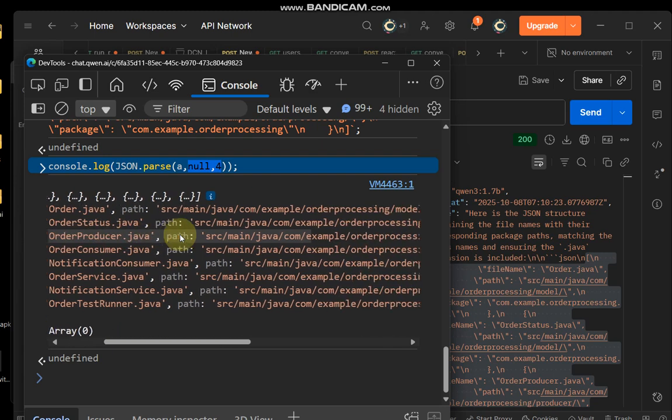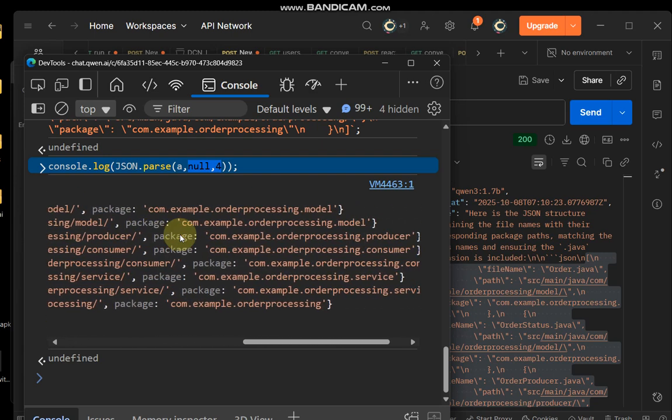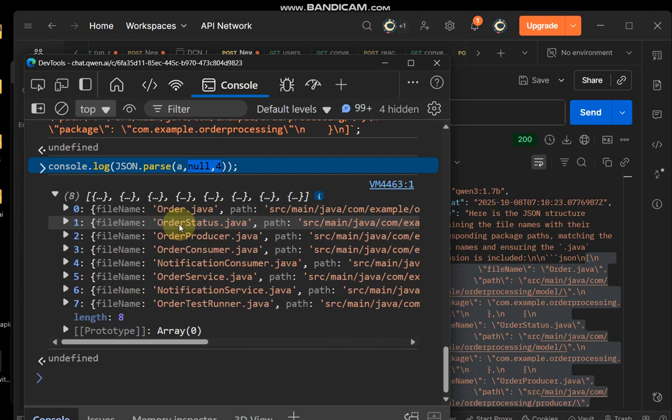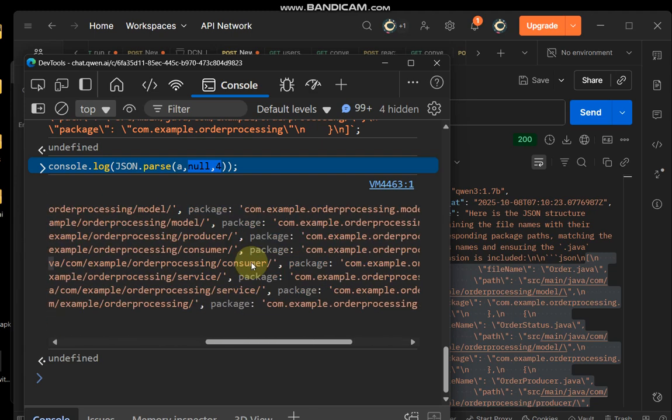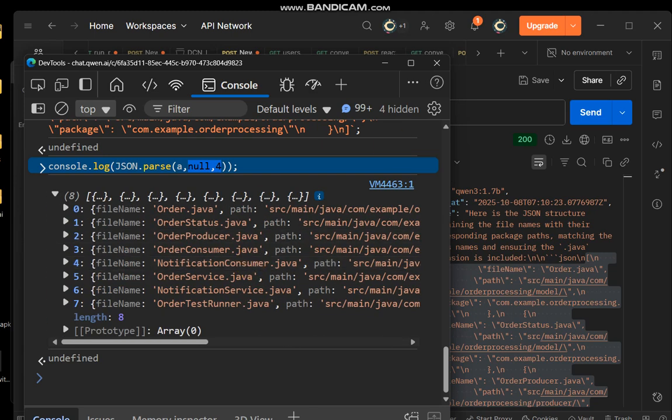It returned the file name and the path and the package. This is for Java files. Let's see for one of the non-Java files. Okay, looks like this time it did not return a non-Java file. There was one YML file that it did not return. So some refinement is still needed for returning all the files, but at least we have a better structure that can be used.